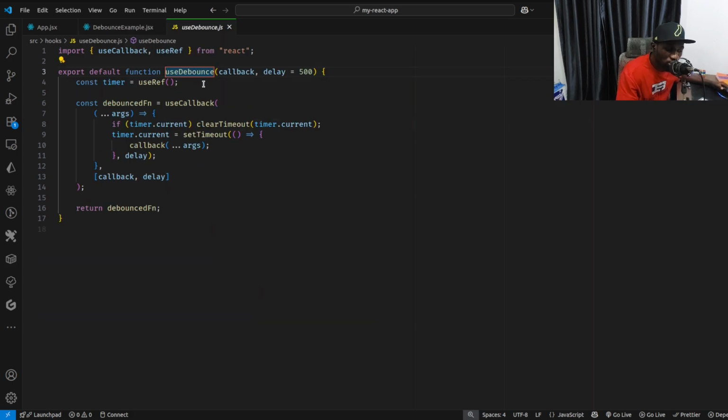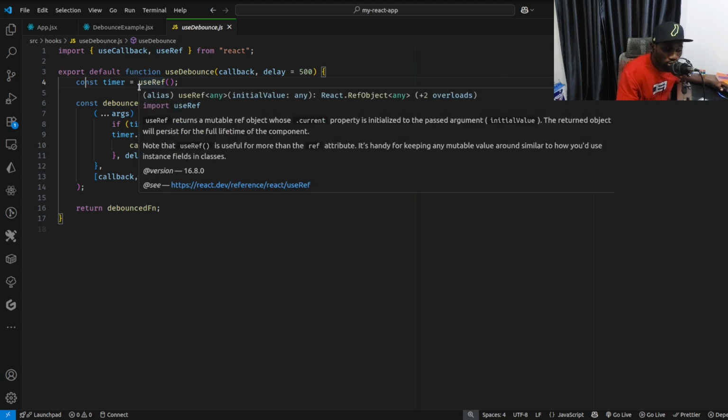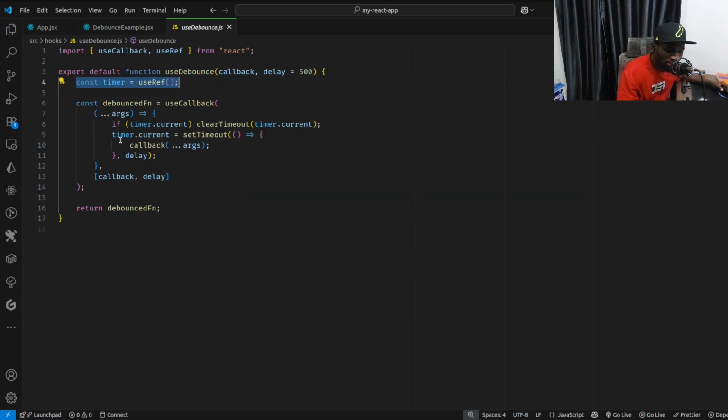Once I move into the useDebounce function, we have the callback and we have the delay, and here we are setting a timer using the useRef hook, and we're using it as a reference to a timer. And then we have a debounce function which we are also returning. Here we're using useCallback to make it more memory efficient, and then we are passing in the args. So what we are trying to do is delay the callback till when the user stops typing, or stops performing an action for a certain period of time.